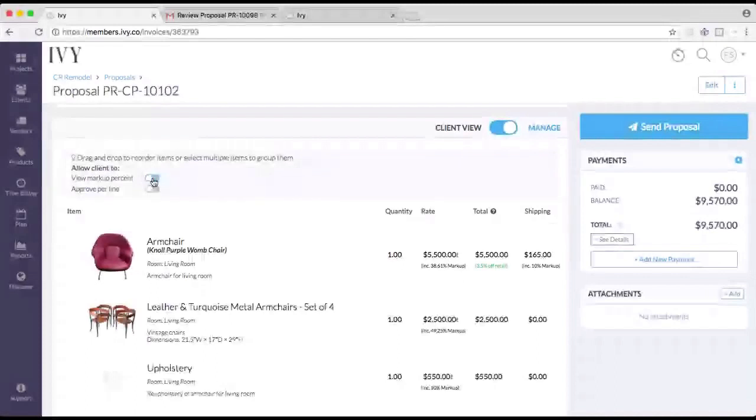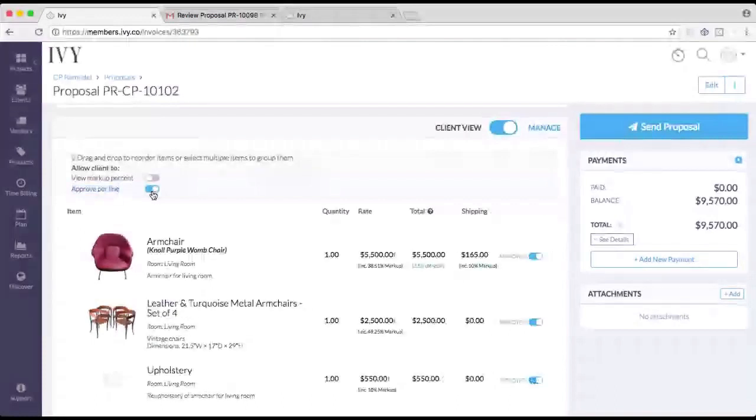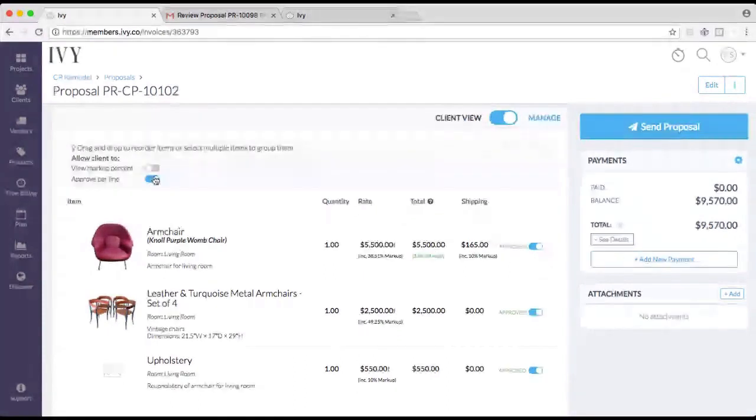Or you can also give your client line item approval. And this is what is so great about this proposal process. Line item approval only exists on the proposal, and not on the invoice itself. So this is a really good opportunity for you to play around with Ivy, give your clients that feeling of being in control, and also just have a really, really easy proposal to invoice experience. And we'll get through that in a second.